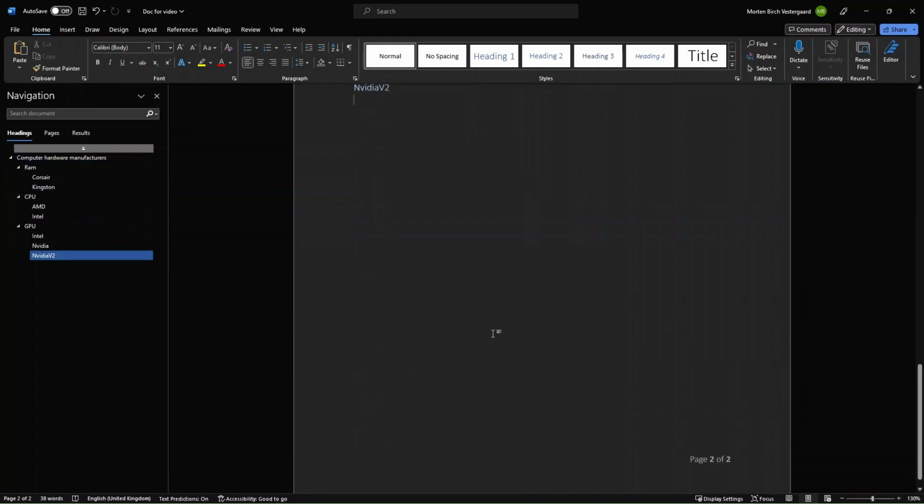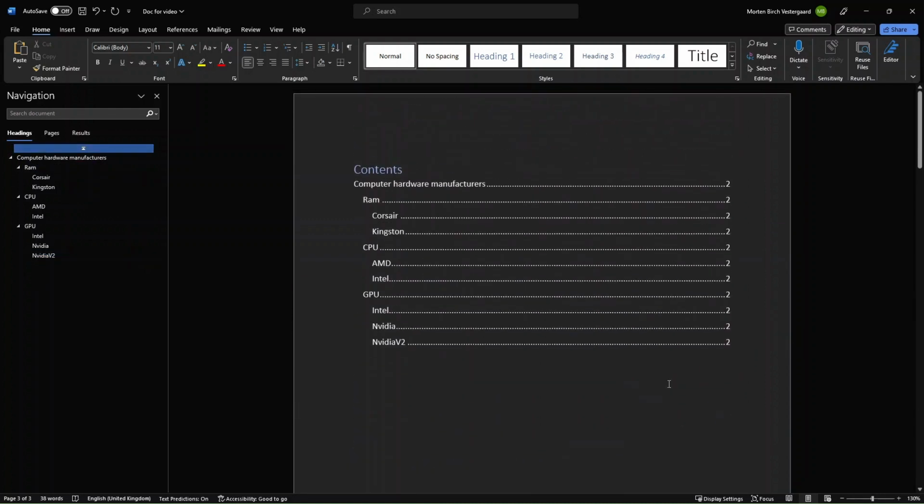And I'll just show you that. So I'll make a new page. If we scroll down, now a new page. So now you're on page 3 of 3 pages in total. And that's how easy you can enable that.